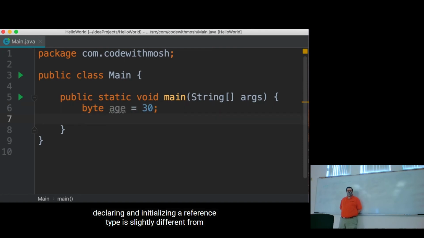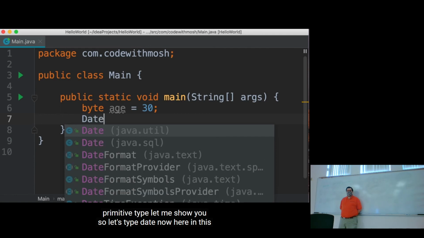Now, declaring and initializing a reference type is slightly different from a primitive type. Let me show you. So let's type date. Now here in this tooltip box, which is called IntelliSense, we can see various classes that have date in their name. So IntelliJ is helping us complete our code by suggesting these class names. Now here we have a date class in this package, java.util. So this package contains a lot of utility classes that are useful in a lot of programs. We also have a date class in a different package, java.sql, which is used for programming databases.